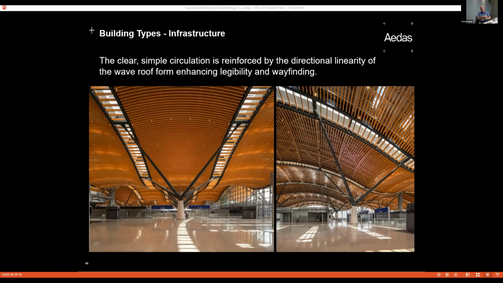And again, the architecture, the expression of the roof, reinforces wayfinding. So it has a real practical reason in terms of how the building is used. Again, it's using ideas of natural light, controlling heat, and also in terms of modular construction. That is something that is becoming more and more prevalent in terms of the buildings that we design.